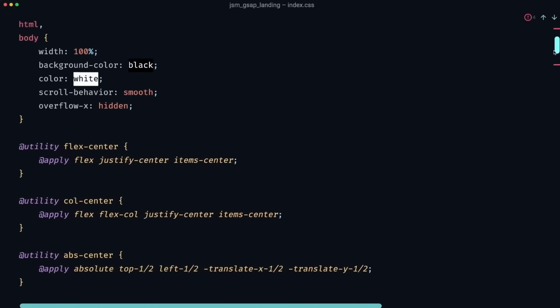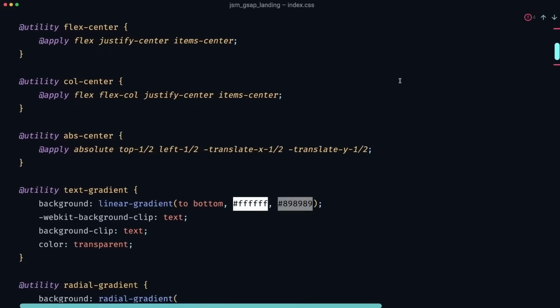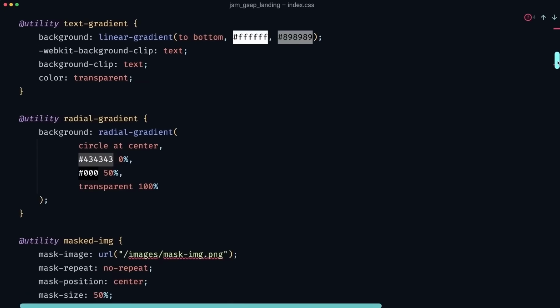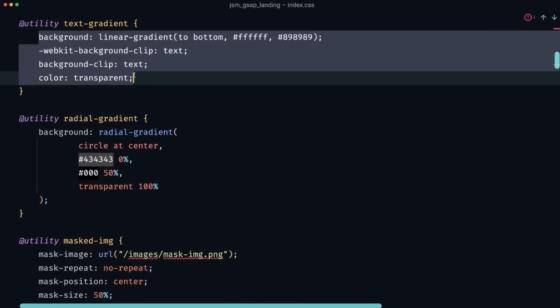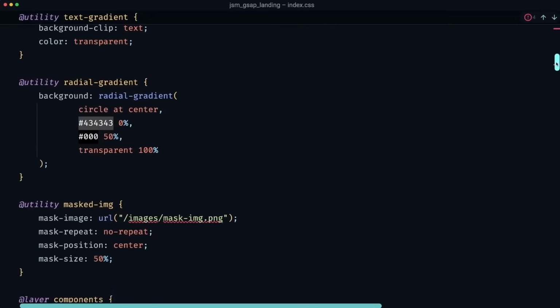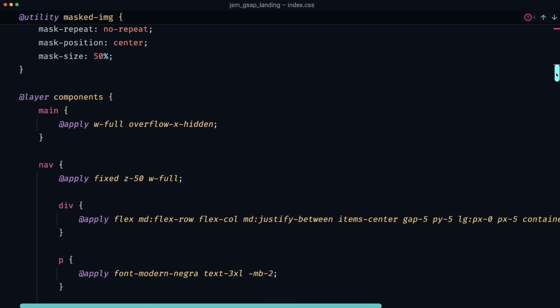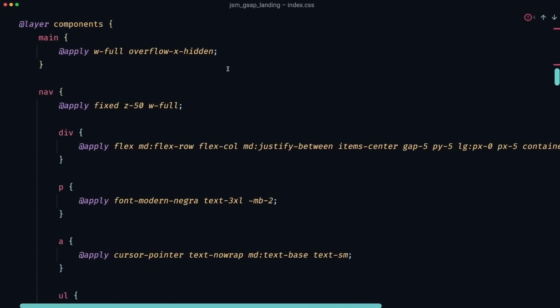We do a bit of a cleanup on the HTML and body tags, where we set the width to 100, change the background color to black and the color to white, and set the scroll behavior to smooth. And then we have a bunch of these utility classes, which are on their own not providing anything special, but are making the styling of our application simpler. For example, if we want to apply a gradient with all of these classes, we just have to say text-gradient. There are a couple more of these ones, such as the masked image, and then the components themselves.